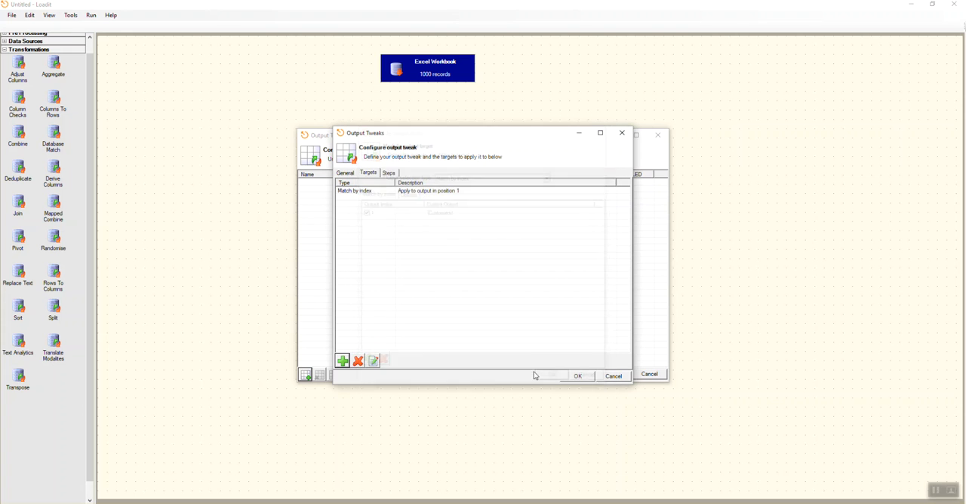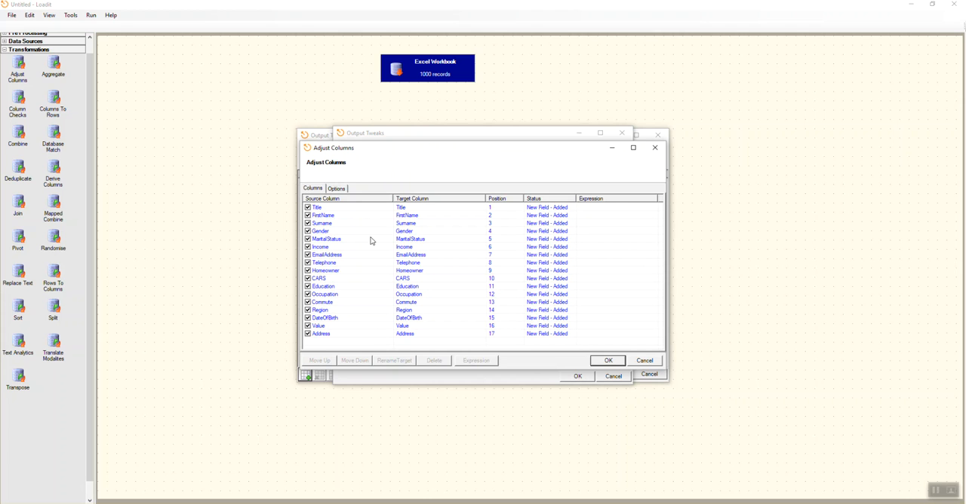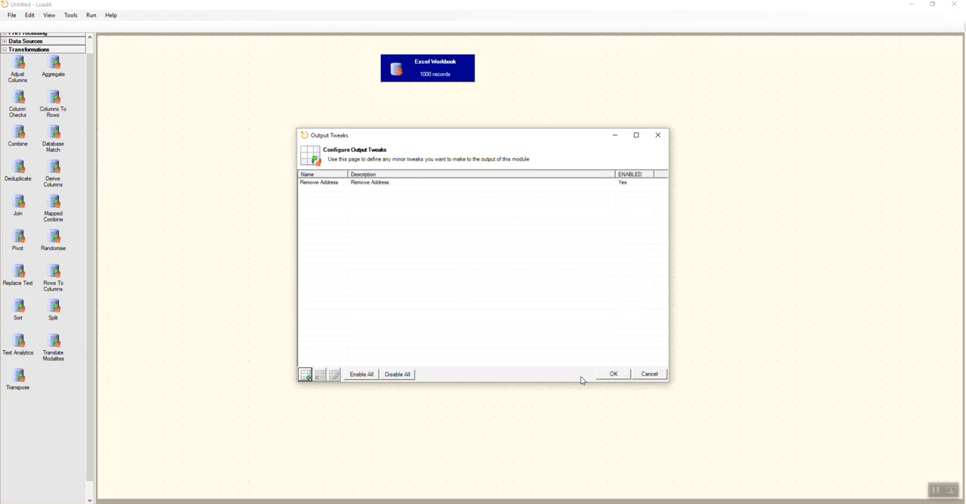And then I'll configure the steps, and the steps are basically exactly the same as the adjust columns dialog that we saw before, because it actually is effectively the same module, just embedded as an output tweak rather than a separate module on its own. So if I deselect that, you can see that address gets excluded, and away we go.